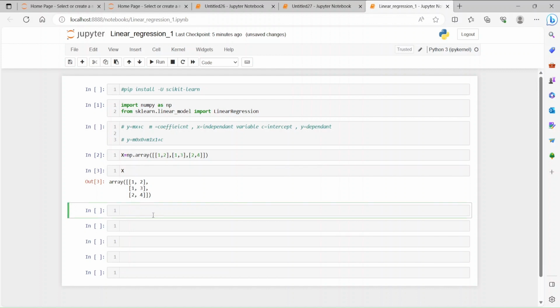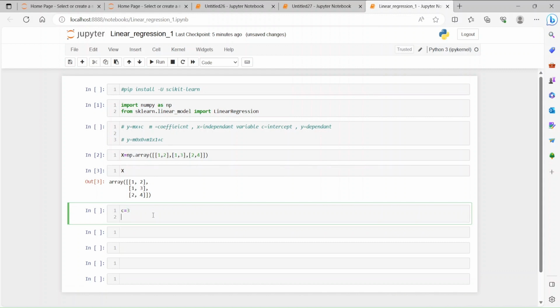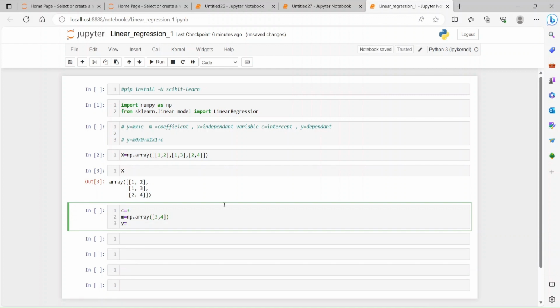Okay, now we have to define c. So let's say c is 3. You can give it any other number if you want, and then we need what else? We need m. So m equals, let's say, np.array. We need two values for m, right? m0 and m1. So let's say 3 and 4. Okay, so we have c and we have m, and then let's formulate this equation y.